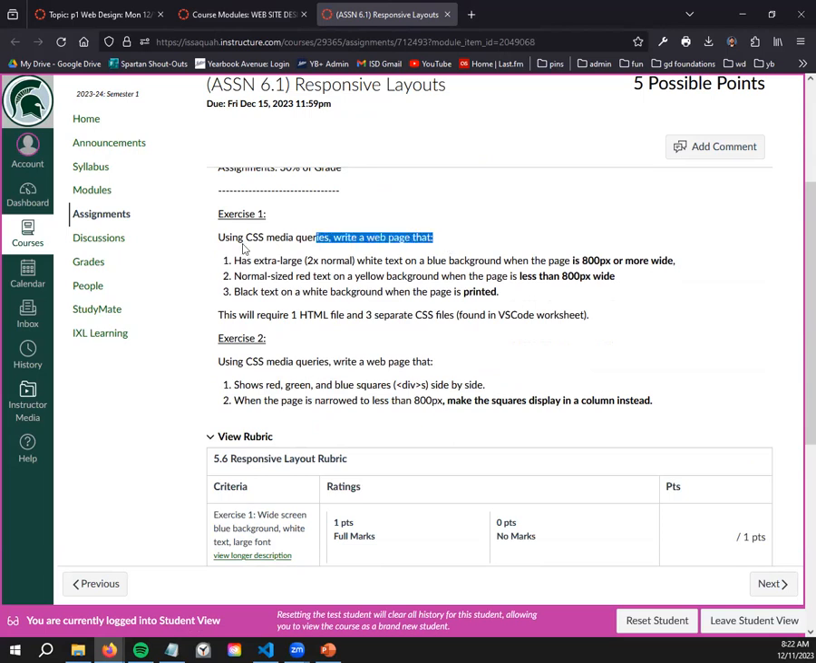This first exercise has CSS media queries that has 3 specific conditions that need to be met when specific media types happen. So that's the first exercise I'll walk you through a little bit today. This will require 1 HTML file and 3 separate CSS files. There's no longer the VS Code worksheet because that was previous years, but there will be this video record as well as my help during the school day.